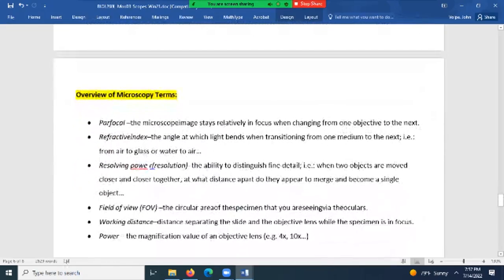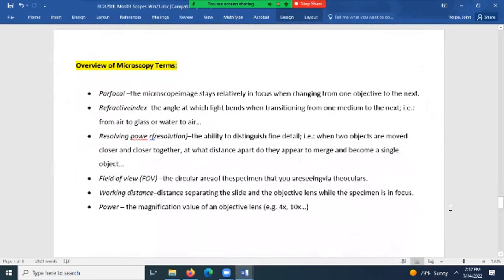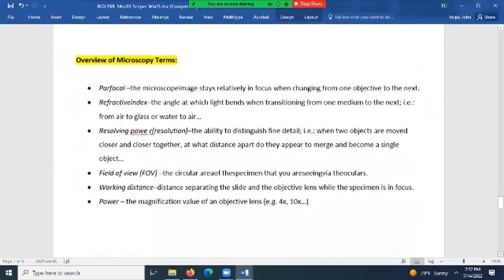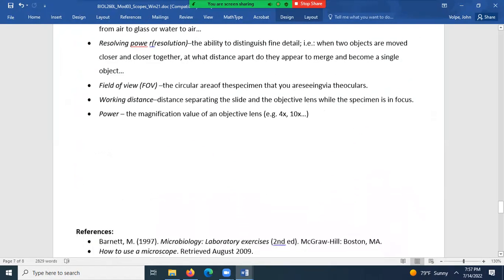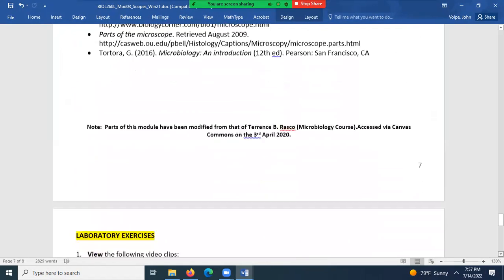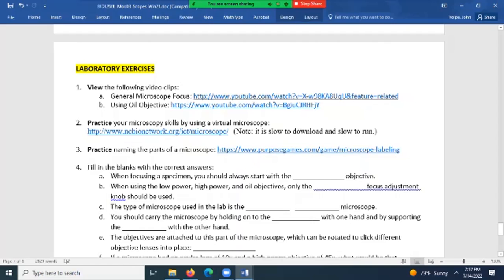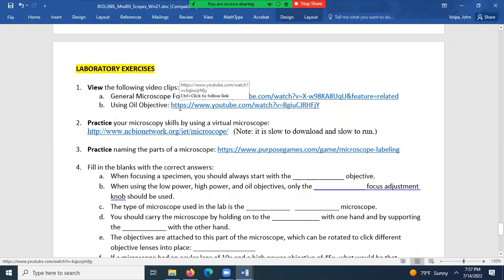All right, so you should know the different terms associated with the microscope. Field of view, which I often abbreviate FOV. And then do the laboratory exercises. We have video clips on using a microscope. And then we have a video clip on putting oil on the microscope. So watch those videos and then practice your microscopy skills on the virtual microscope.